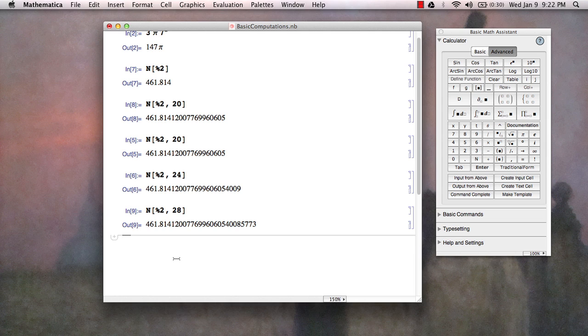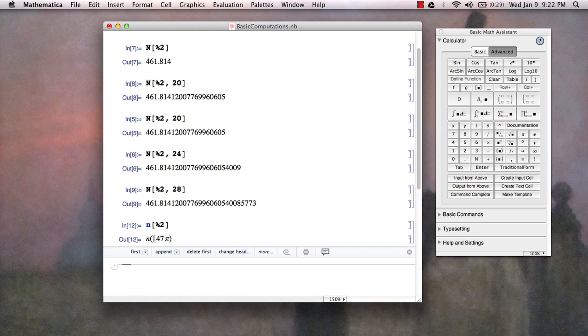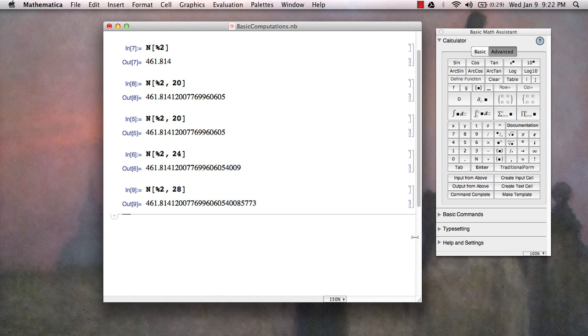So if I go N and then I say %2, and I hit shift return, notice that this is blue right here. This is indicating that Mathematica does not know what that is, because I haven't defined what N is, and Mathematica doesn't know what lowercase n is. Up here, the capital N was black because Mathematica knows what capital N is. It's a predefined command. So if I hit shift return, it's going to give some nonsense, a meaningless answer. That means you did something wrong. So we go back and delete it.